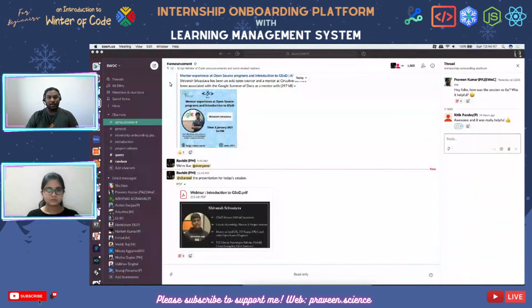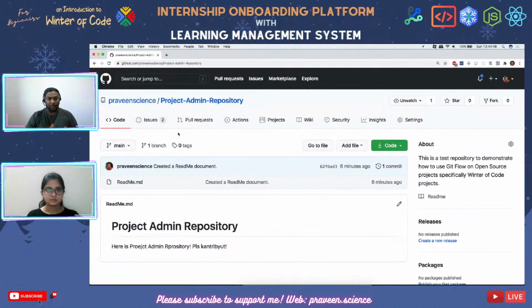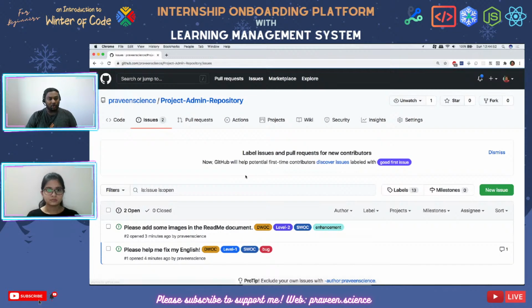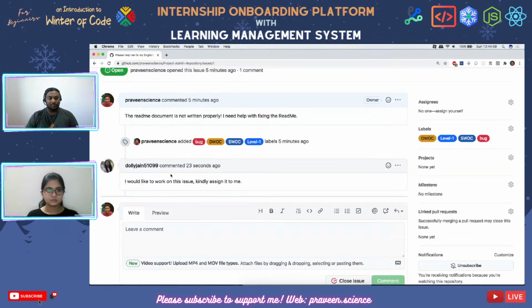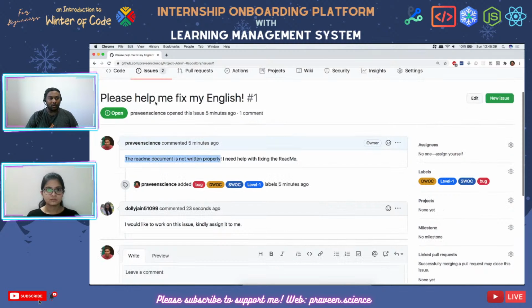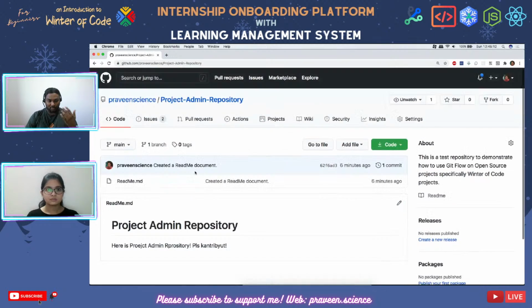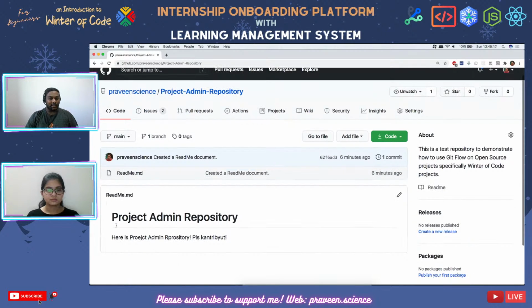The moment I open my repository, I can see that I've got a notification saying that this has got a claim. Dolly says that she would like to work on this issue, kindly assign it to me. The main thing Dolly should have done is notice that the README document is not written properly. Obviously she would have seen this one. Since she has already seen this, I'm just telling what you should do. It says the project is wrong, the repository is wrong, please contribute, even that is wrong.